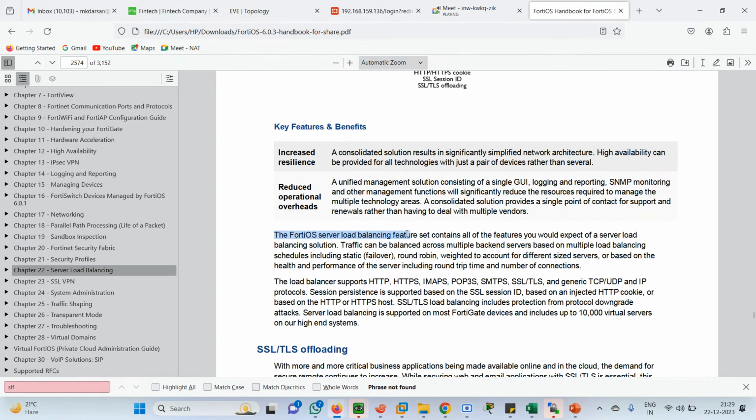The FortiOS server load balancing feature set contains all the features we would expect of a server load balancing solution. Traffic can be balanced across multiple backend servers based on multiple load balancing schedules, including static, failover, round robin, weighted, and other options. Based on the health and performance of the server, including round trip time and number of connections. The load balancer supports HTTP, HTTPS, IMAPS, POP3S, SMTPS, SSL/TLS, and generic TCP, UDP, and IP protocols. These are the protocols supported for load balancing, okay.